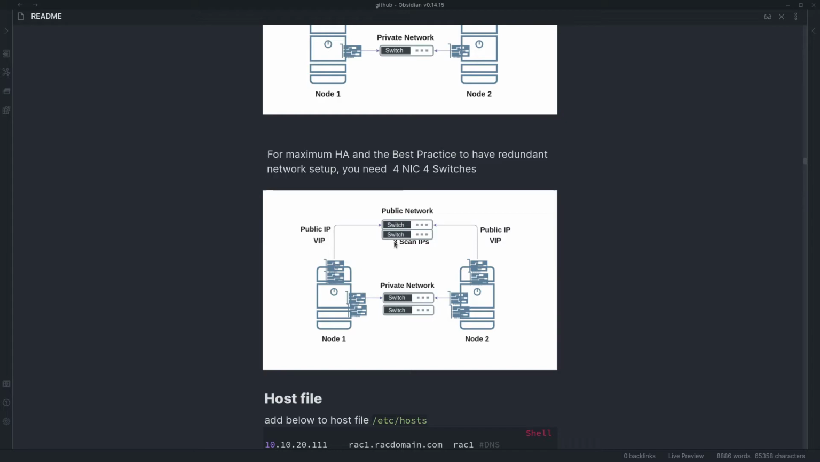So, two switches for the public network, two switches for the private network, and two NICs also for the private network. The same for the second node. So in case we have a fault in one switch, the second switch keeps the network working, and then this faulty switch we can replace or reconfigure a new one and replace it. The same for here as well.